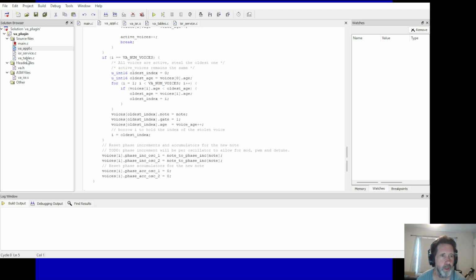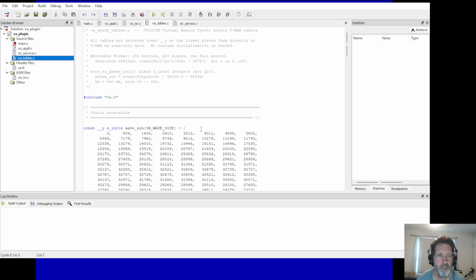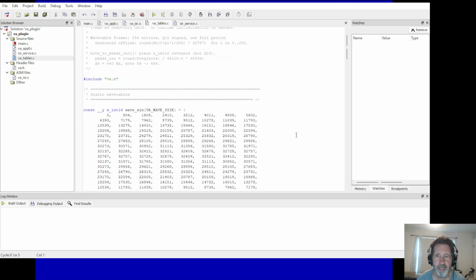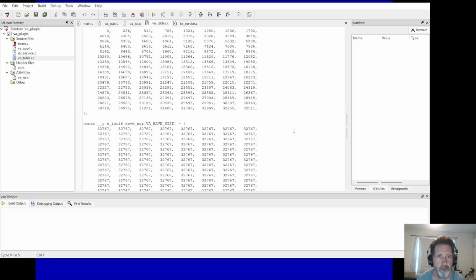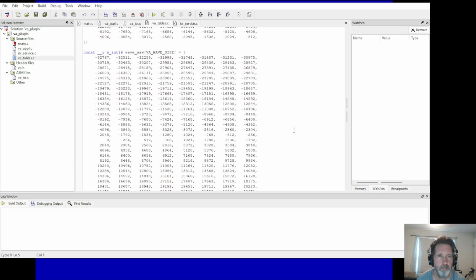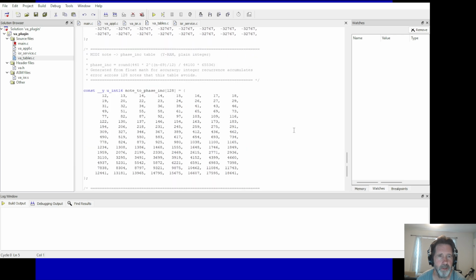So let me just show you in these tables. We have wave tables that provide the amplitudes for the waves over the course of the waveforms: triangle, square, saw. And then this phase table basically tells you for a given note how many jumps you make in the table in order to select the right amplitude for a given sample.